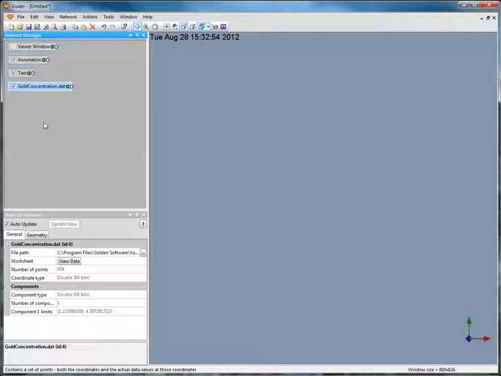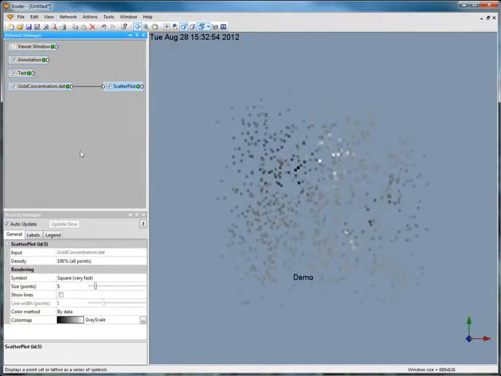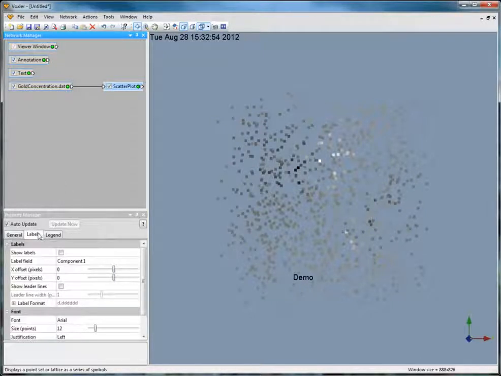Click Network, Graphics Output, Scatter Plot to add the scatter plot. A point is posted at each XYZ location in the data file. You can change the symbol, size, shape, color, and method of color, fixed or by data. You can also add labels to each point of the scatter plot. A label can be any option from the Labels field. You can offset the labels and change the font properties as well.